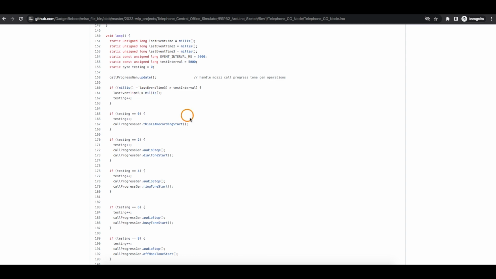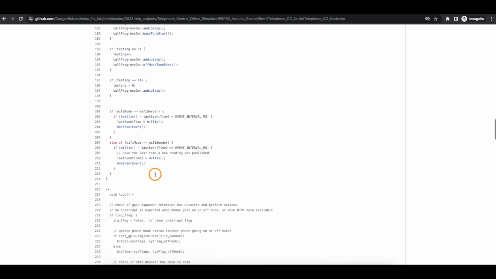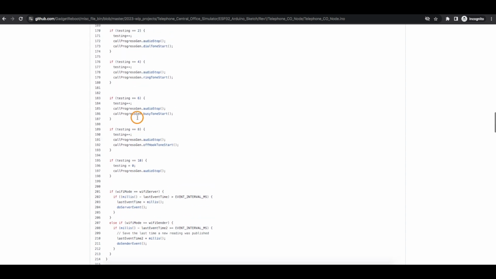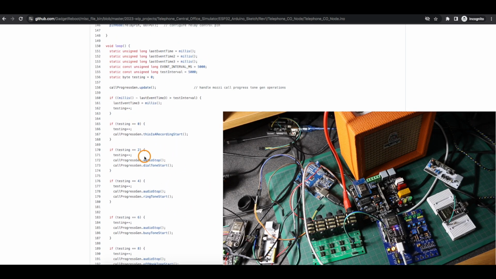So I'm just looping through all of the Mozzie tones or samples and then doing whatever I need to do based on if the module is a server or the module is a sender. I'll go and do the Wi-Fi or ESP-NOW related stuff and then just go back to letting Mozzie generate tones. And so if I turn on this amplifier, we can hear those tones going on.